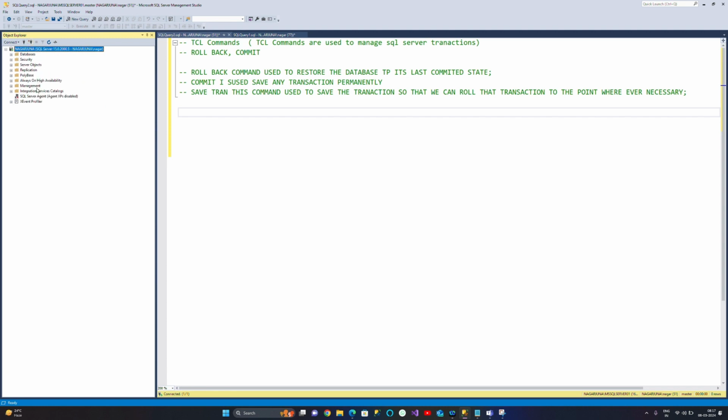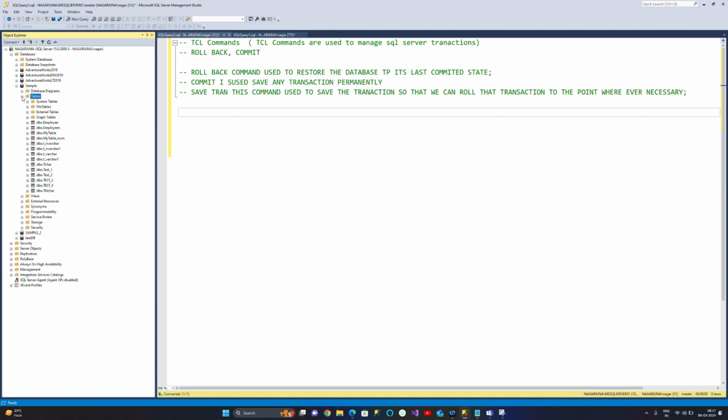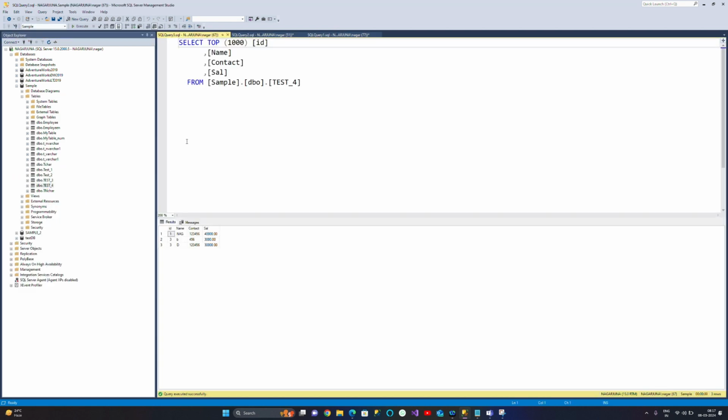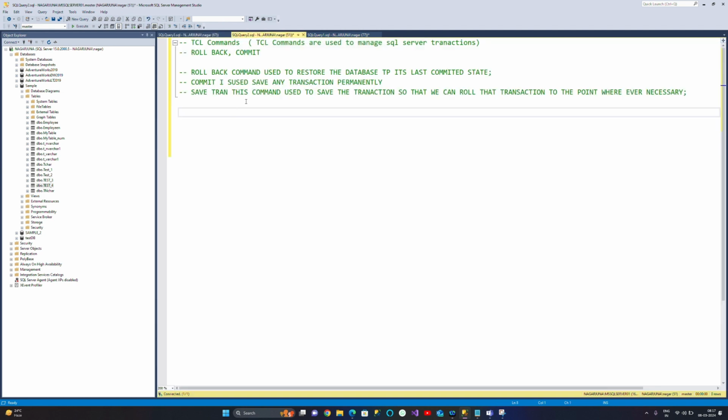So now I'm into 2019. Anyways, both are the same. I have tables here in the 19 version. Yeah, we can do it here itself where you have tables. Okay, I have some data in test 4. So, I want to perform some transaction here. Just see here.